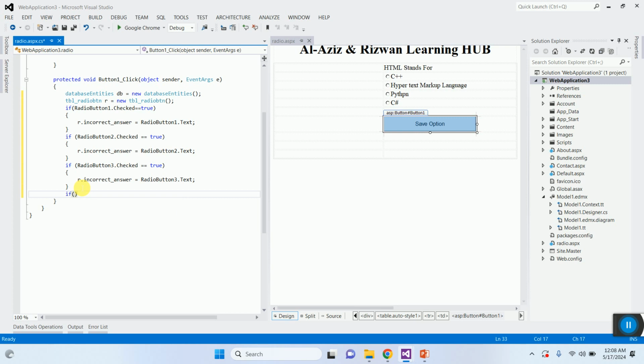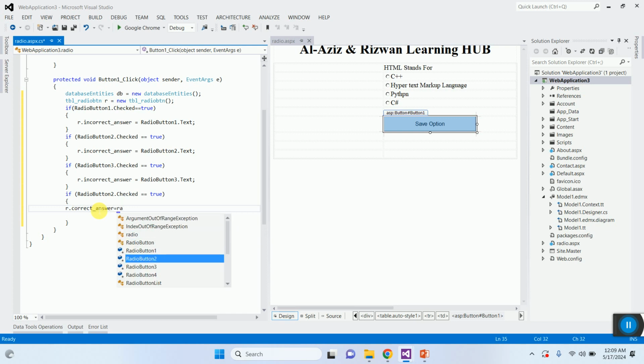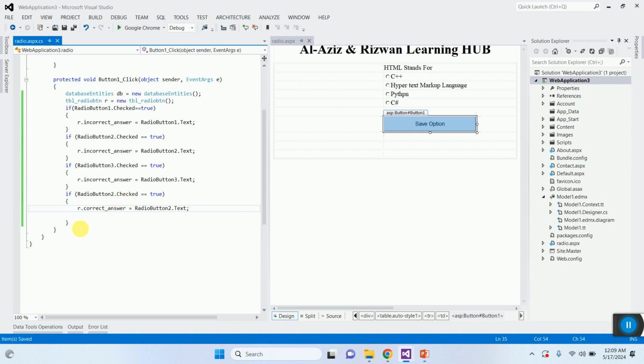If radio button 2 dot checked equal true, then this will save the correct value. obj dot correct answer equal radio button 2 dot text. Alright, code is completed. Now we'll save the data into the database table.